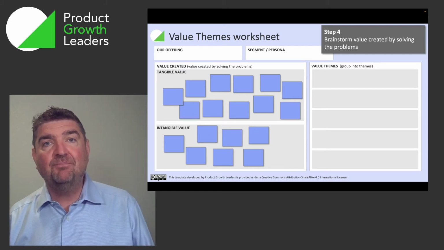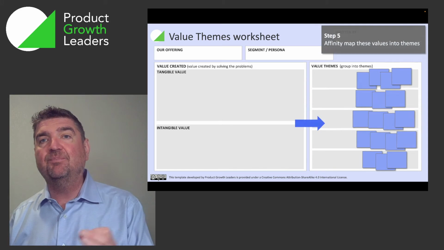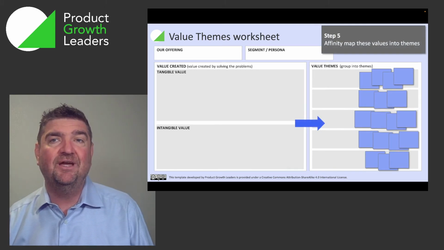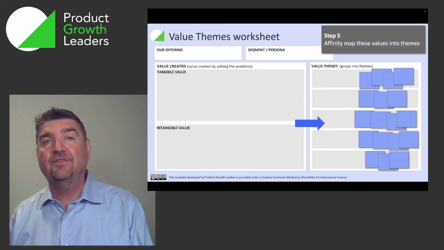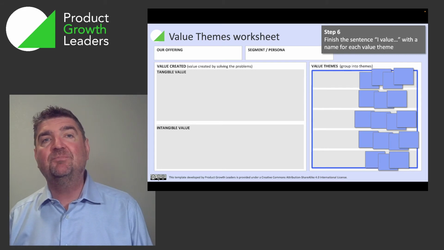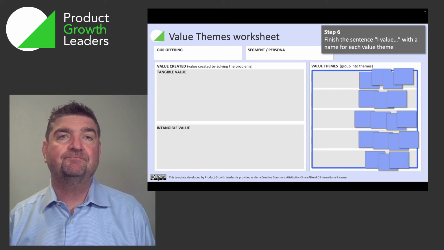So have your team start brainstorming, and then, like with the problem themes, when you are done brainstorming, affinity map these into value themes. And name the themes by finishing the sentence, "I value," with a name for each value theme.